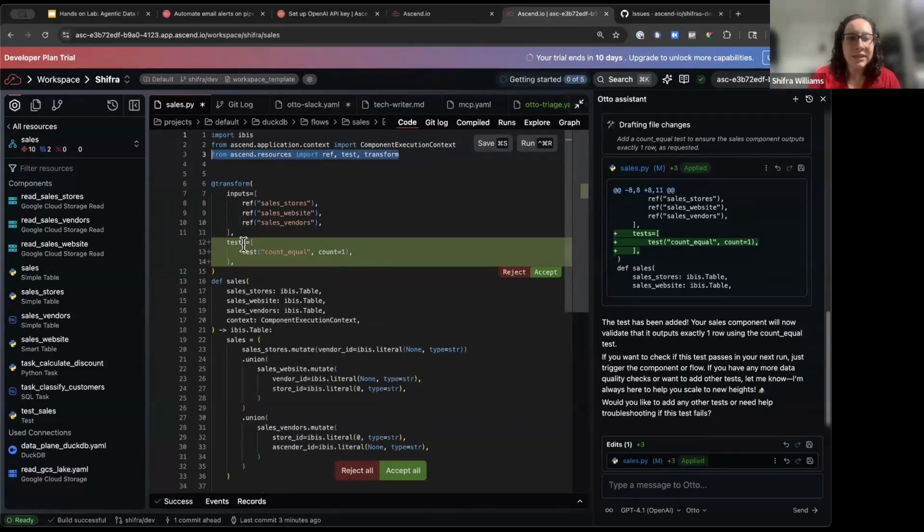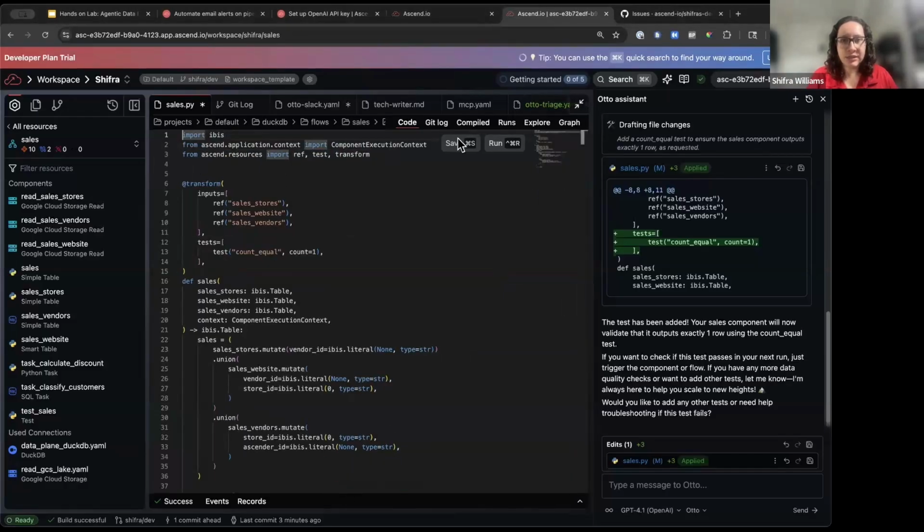Awesome. So we can see this test here. We're asserting that the count of rows in this table will be one. We know that's not true. So we know this is going to work in the sense it's going to break as we want. So we are going to accept these changes, save, and run just this component because we want to keep this simple here.